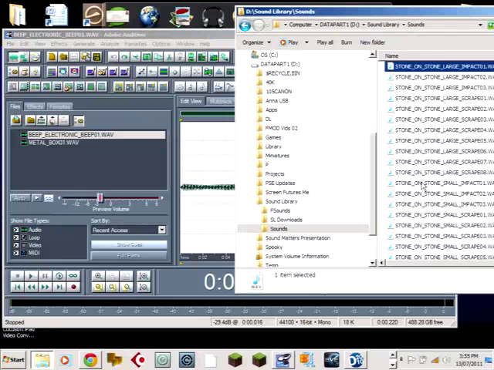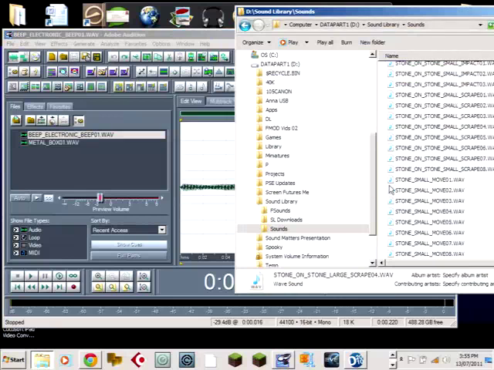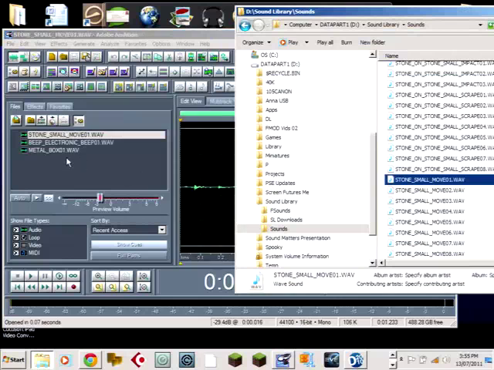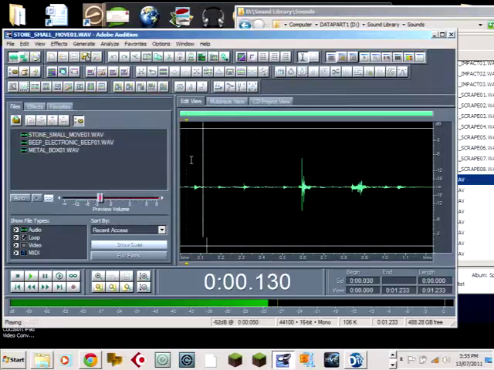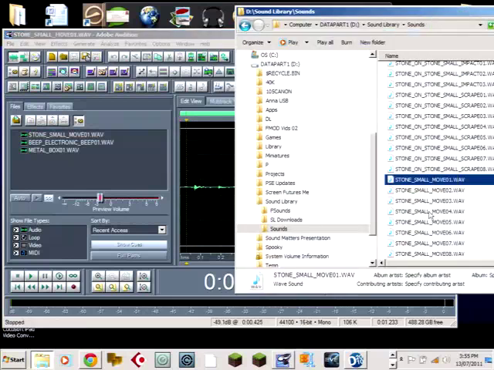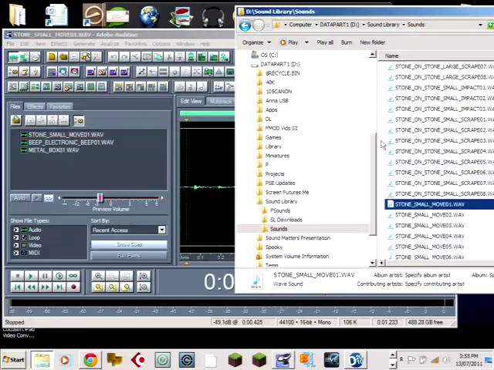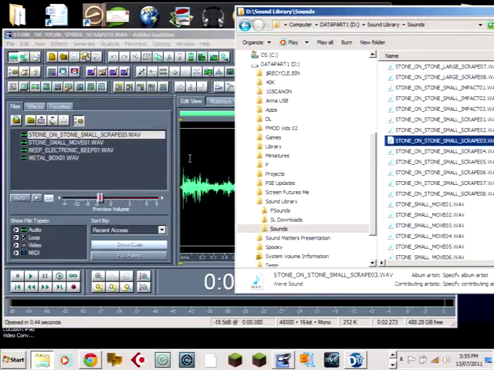All right, let me find Stone Small. I think this one works fairly well. Here's an example. Let's try this one. I don't know if this will be good or not. That one's not great. Stones. Oh, that's what I want. Yep, here you go. This is perfect.